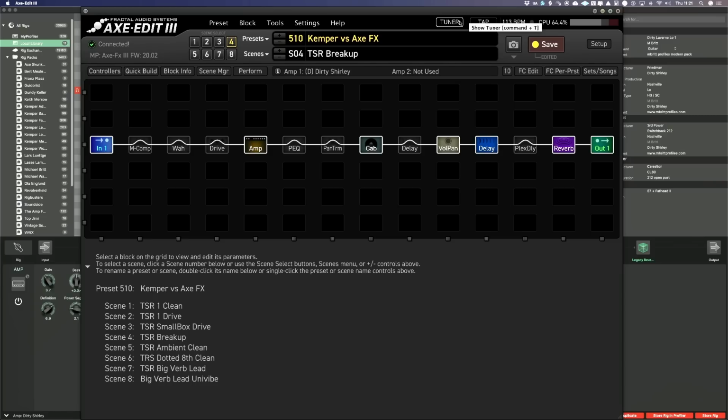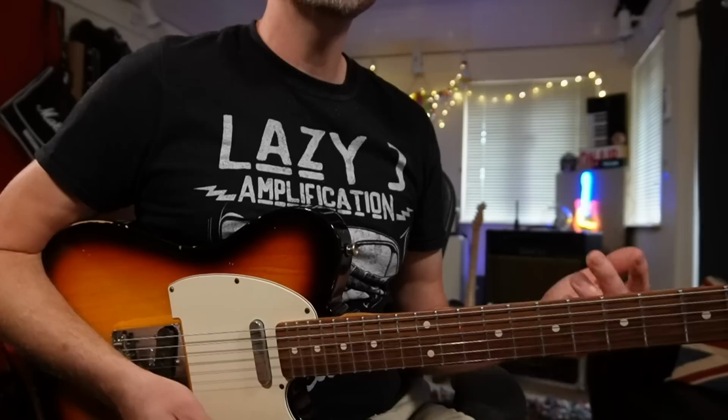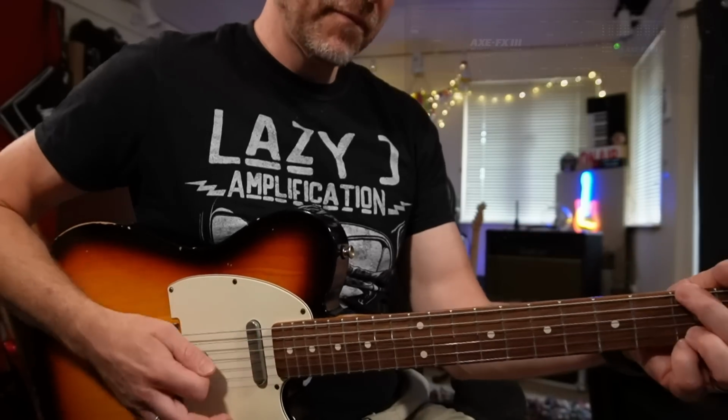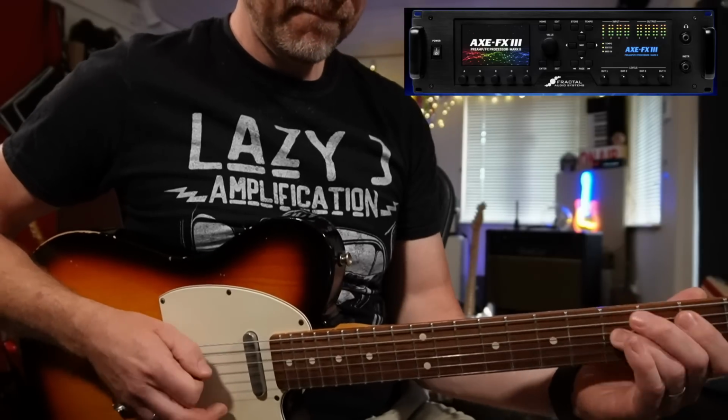I've plugged back into the AXE FX, and what I want to demonstrate is the amount of difference with dynamics going into the AXE FX than going into the Kemper. Now with the AXE FX, it behaves like an amp. So the lighter you play, you get loads of dynamics, you can play really clean. And then you can drive the amp by picking harder.